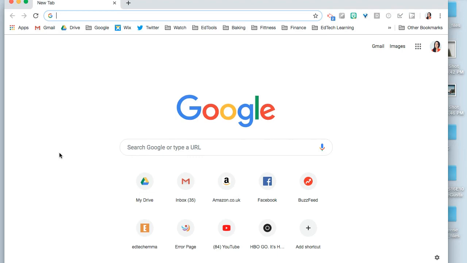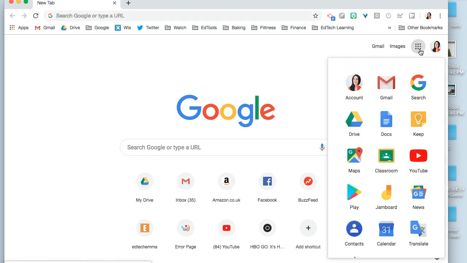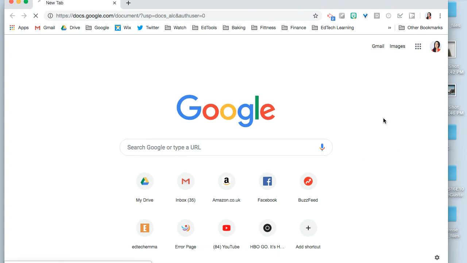First thing we have to do is navigate to Google Docs, and you can do this a couple of ways. I always like to show the little waffle tool in the top right-hand corner. Once you click that, you have all of your G Suite icons, and Google Docs is there.